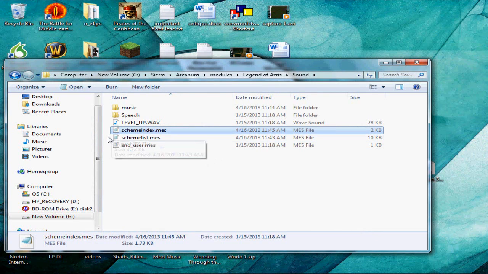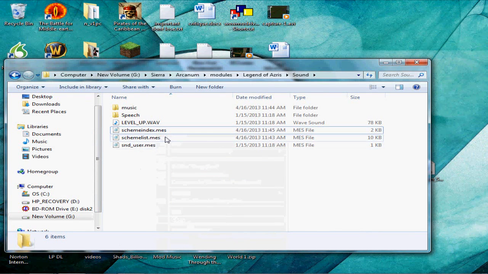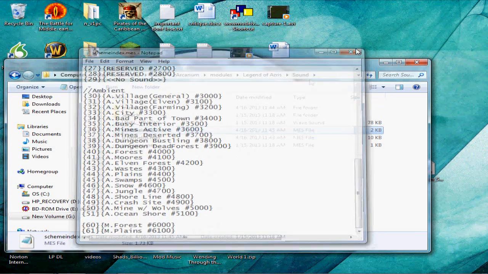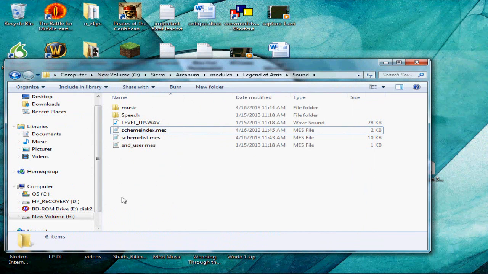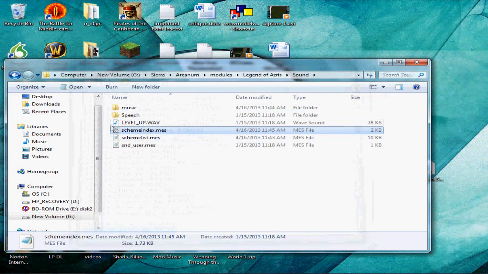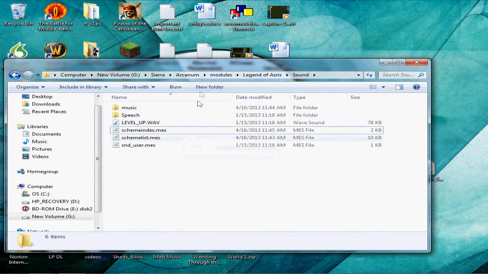Then you want to take these two here, and you want to add those lines to Arcanum's. If you haven't already added stuff to Arcanum, you could either just copy your line into Arcanum's, or you could copy the entire thing. Since this is the only mod that I'm using custom music in, it's not going to mess up any of my other mods. So I'll basically be copying those two in there.